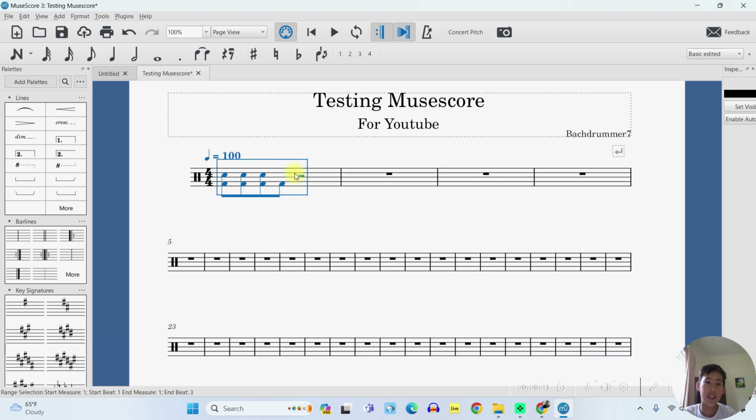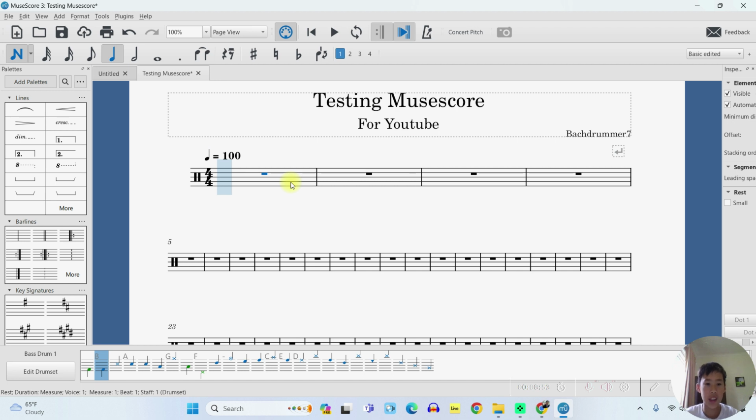Now let's say I hate this entire bit right here. Well, you can easily delete it by clicking on the bar and pressing delete on your keyboard. You should delete everything on it. So nice. That's how you place notes and that's how you delete notes.